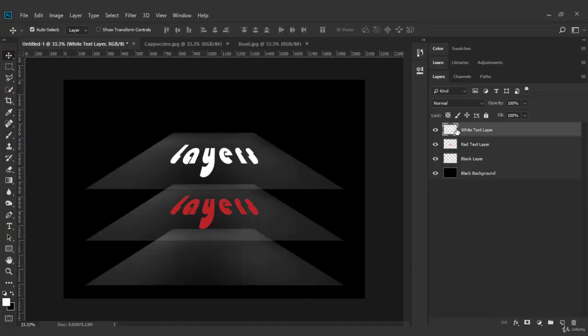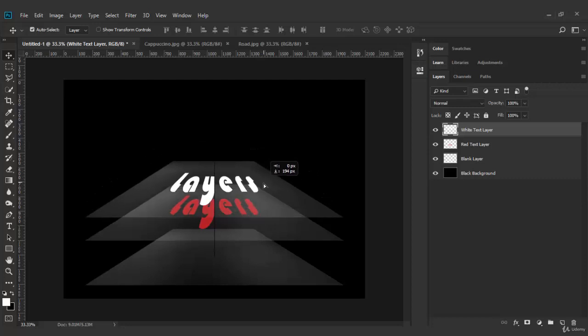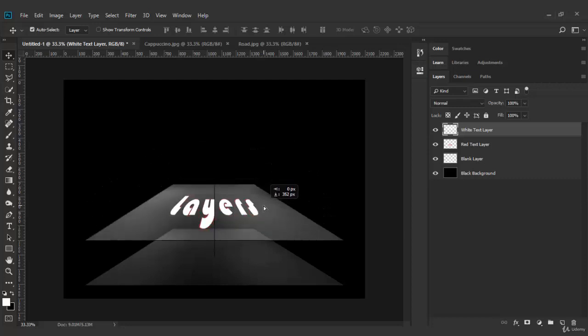And you can also see that they're stacked on top of each other. So the white text layer is above the red text layer, and therefore when I slide this down onto that, it lands on top. So the white obscures the red. But these can be rearranged however you want, depending on what you want to show up on top.